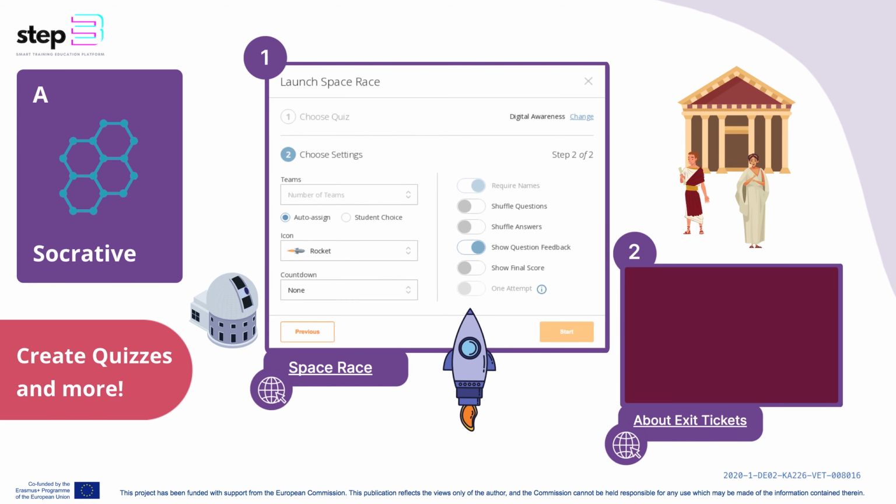Now, there are two other options which can greatly enhance student engagement. With the Space Race, you can make teams of students and have them score points together. Friendly competition can greatly affect performance. You can make various adjustments, such as the assignment of students and the number of teams. For more about Space Race, press here.